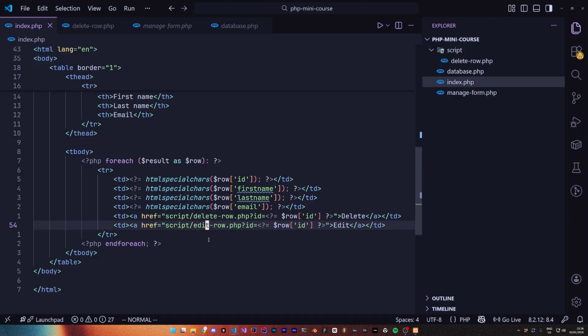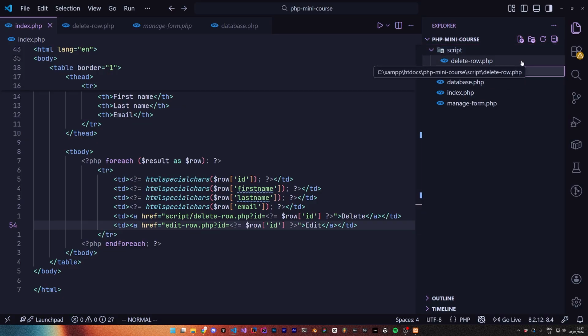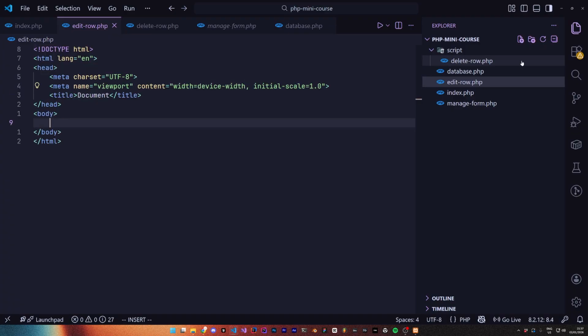But wait, how will we be able to edit it if it's in a script? Because we usually have scripts that do the backend logic, where the user cannot enter any information. We need to display a view, a regular form that the user can input in and then submit. So how will we do that? Instead of a script, we'll just have edit row.php and we'll still keep the query of ID. Now inside of here, I'm going to say edit row.php, create the HTML template. We'll add a H1, say edit user with ID.